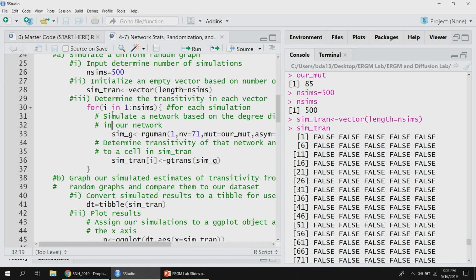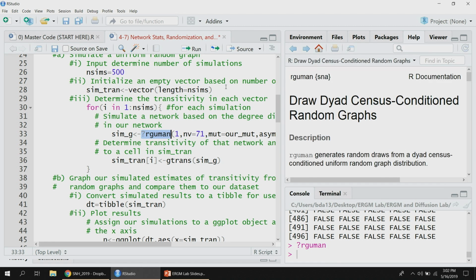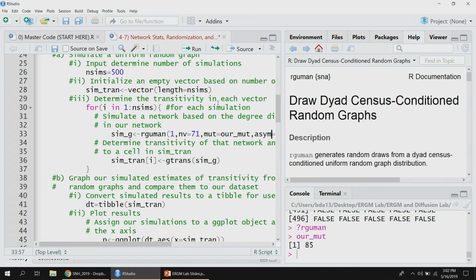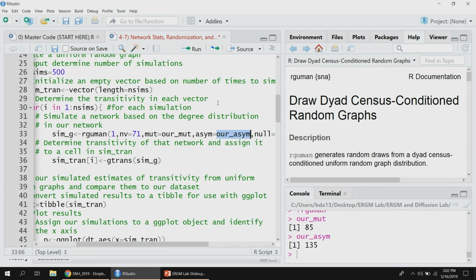So we have this loop that says, for every time from 1 to 500, we're going to simulate a random network based on the distribution of ties in our network. We have this function called rguman. I'm not sure that's how you normally pronounce it, but basically it's a way of creating a uniform random graph based on a distribution of data. So we can tell it there are 71 nodes in this random network we want to create from scratch. We want 85 mutual ties in this random network, and 135 asymmetric ties, and the rest we want null ties.